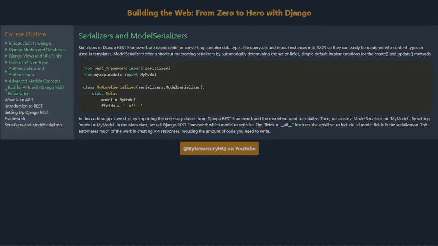Serializers in Django REST Framework are responsible for converting complex data types, like query sets and model instances, into JSON so they can easily be rendered into content types or used in templates. Model serializers offer a shortcut for creating serializers by automatically determining the set of fields, with simple default implementations for the create and update methods. In this code snippet, we start by importing the necessary classes from Django REST Framework and the model we want to serialize.